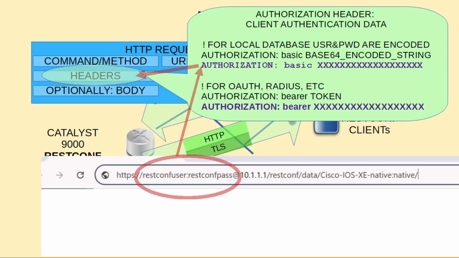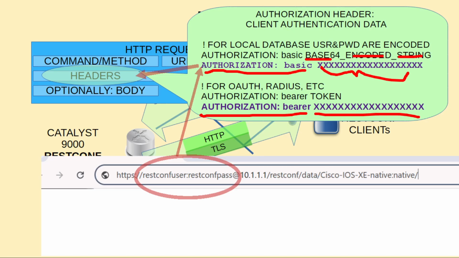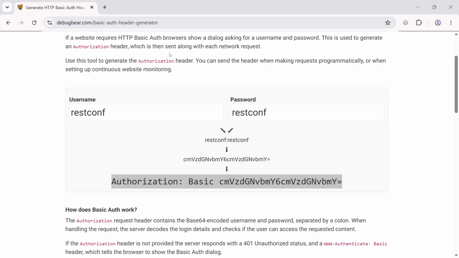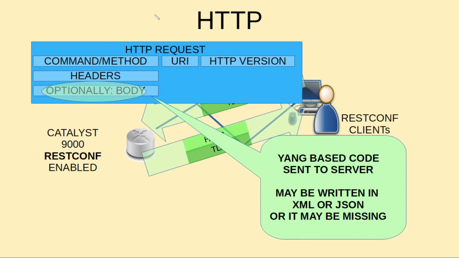Next, we have the authorization header that is going to authenticate ourselves to a RESTCONF server. We may have the basic authorization header that includes a base64 encoded string with a user and password, and there are several examples. For instance, we can have the bearer authorization header that includes a token. As an example, in this online site, we can provide a username and a password, and we will receive the basic authorization header.